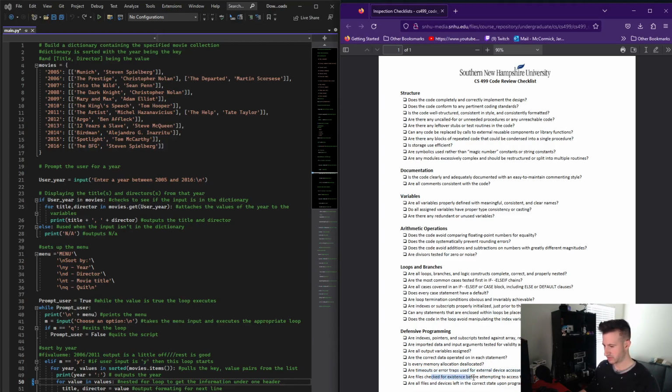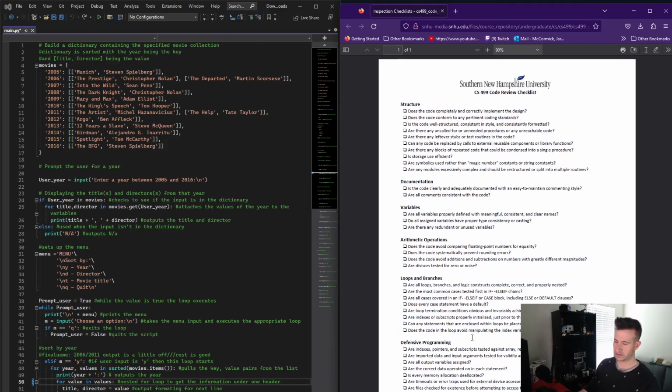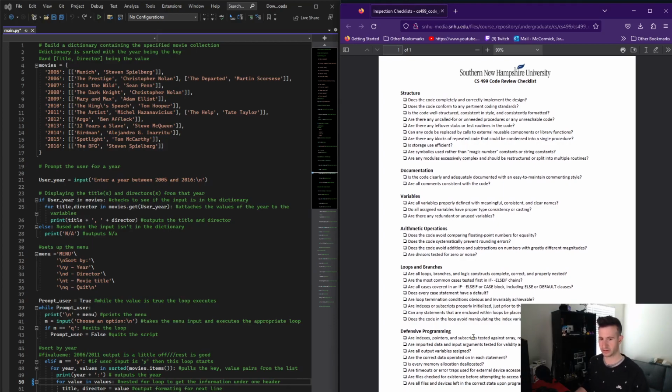Are files checked for existence before attempting to access them? That's not something that this program does. And are files and devices left in the correct state upon program termination? That's not something that's applicable here. That's something more for like a state machine or an embedded device.